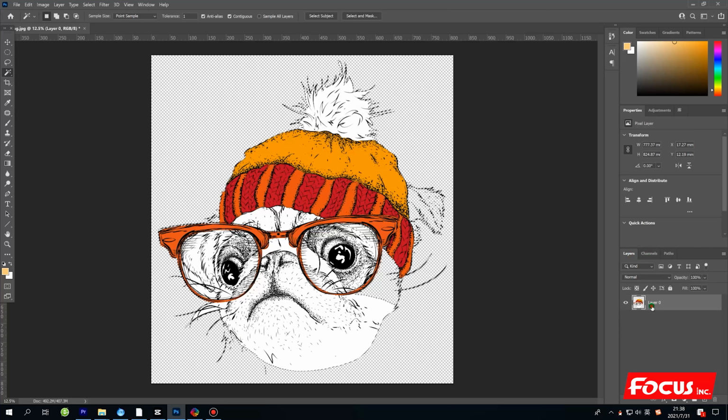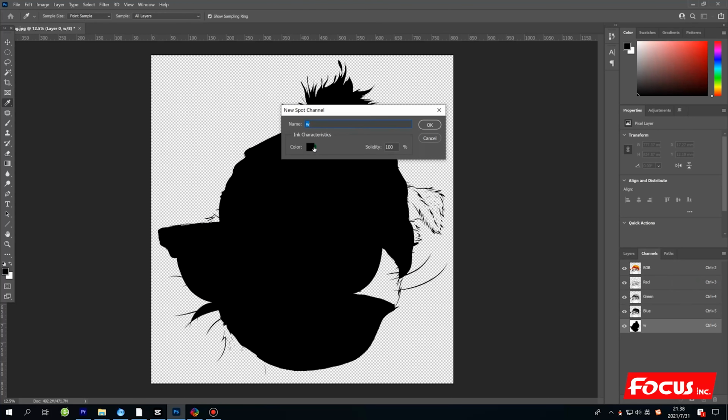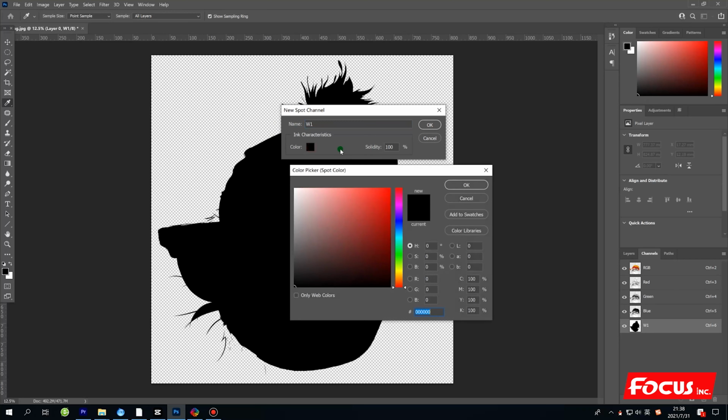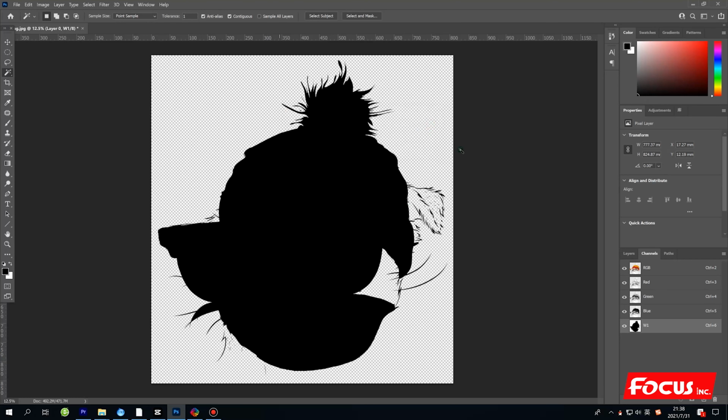Then we go to channels, and we go to the right option here, and we choose the second one, new spot channel. And then we rename the first channel W1. The color we fill is full CMYK at 100% from here. Then click OK. And the solidity we put at 100%. Then we also click OK. So we've got a spot channel for white ink right now.